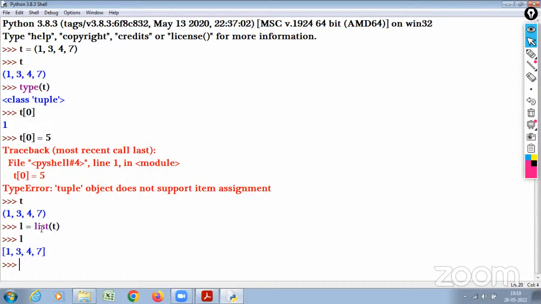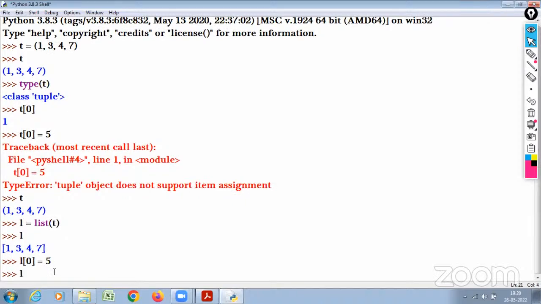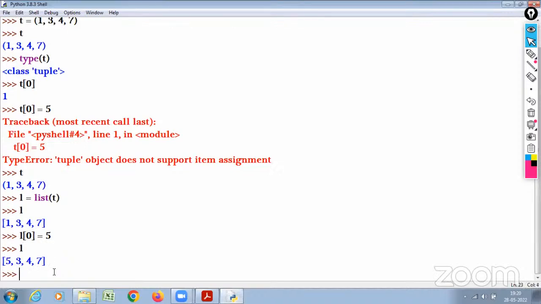Okay. And now I want to change the element at the 0th position. L of 0 equals 5. Now we'll see the L values: 5, 3, 4, 7.